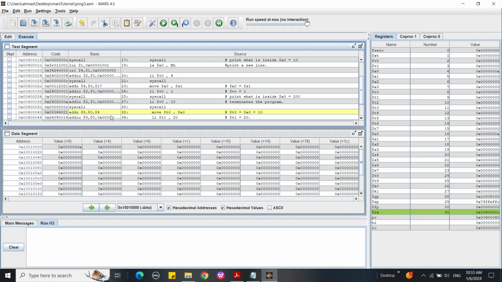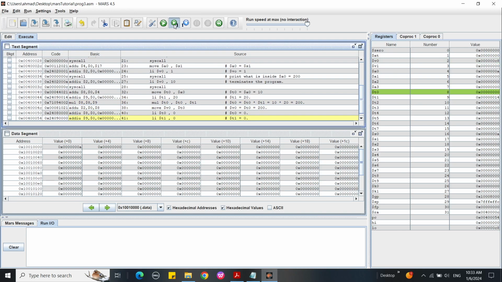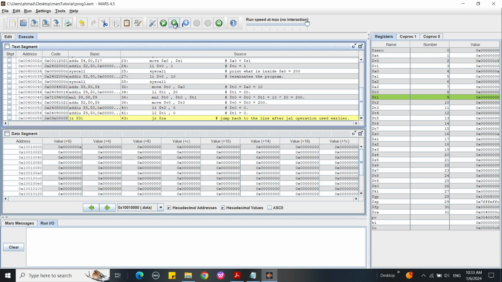Move, as I said, is a pseudocode. Load immediate is another pseudocode. Look, it says here load immediate, and here it says addiu, so it's a pseudocode. Multiply is not a pseudocode, it's a normal instruction. Jump RA is not a pseudocode, it's a normal instruction, as you can see, JR.